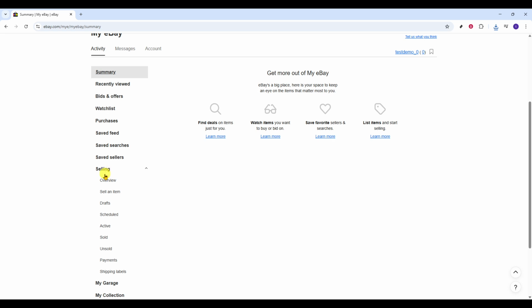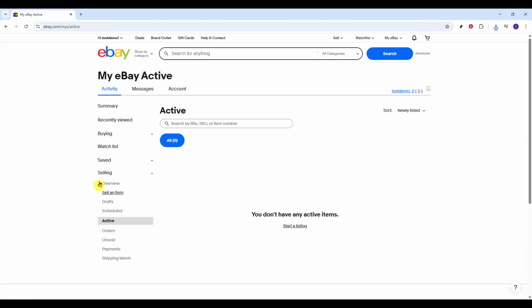Next, click the Active tab. This view displays the items you currently have listed on eBay. It's the place to go when you need to edit, end, or manage an active listing. If your account is new or you haven't listed anything yet, this page may be empty, and that's completely normal. If you don't see an item here, it means there's nothing active to delete right now.